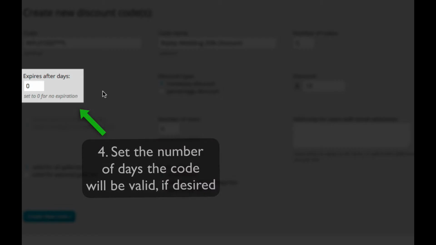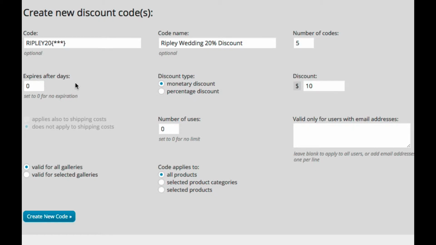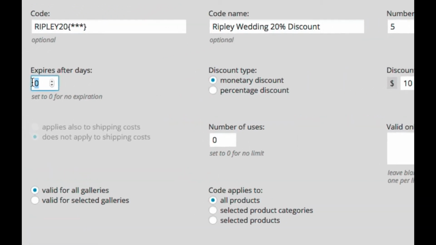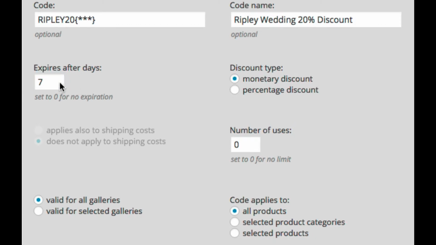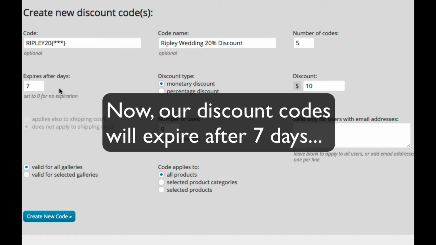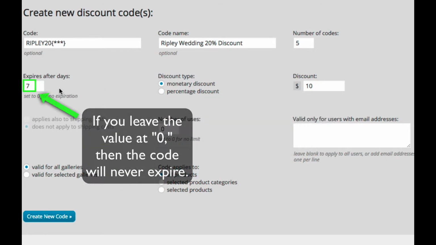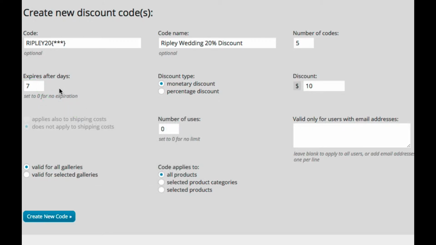The expiration field allows you to set the number of days after which the code will expire and no longer be valid. For example, to incentivize your customer to order within 7 days after the gallery goes live, you could set the expiration days value to 7 here. This way, the code will only work for 7 days after you create the code. After that, it will no longer be valid. Otherwise, if you set this value to 0, then the code will never expire.